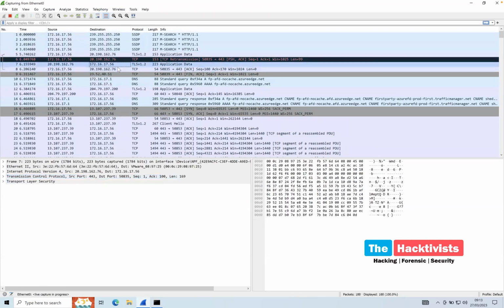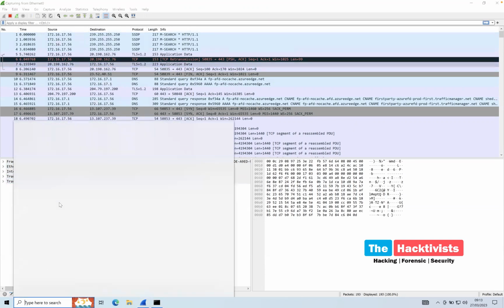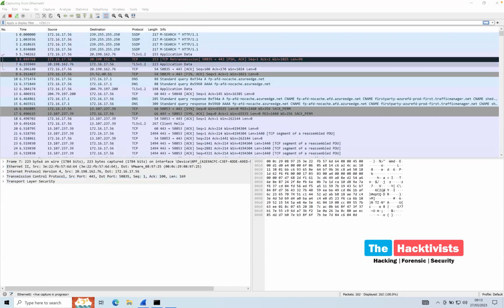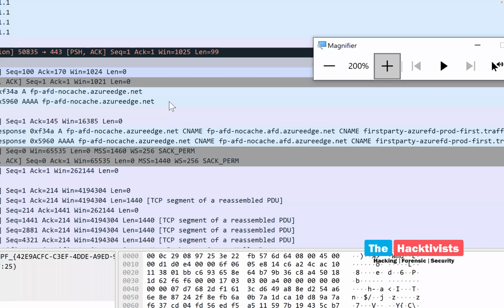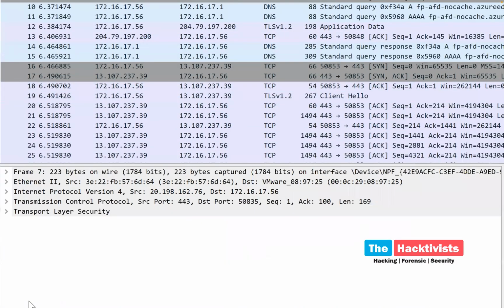Here you can see one of the packets which we have selected, and this is the highlighted one. This is the place where we will be able to see those specific details. Let me magnify it a bit so that we can see it clearly and understand.